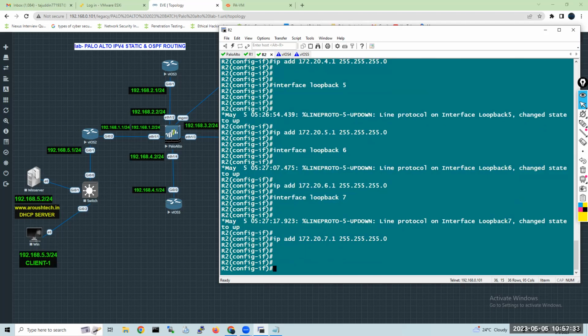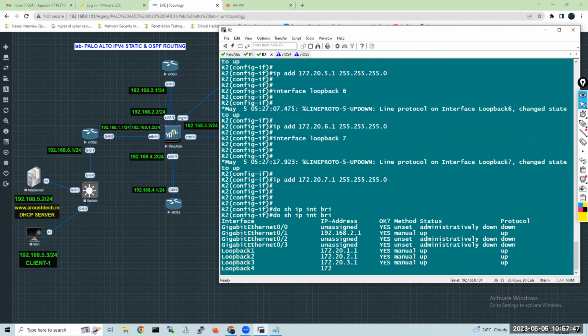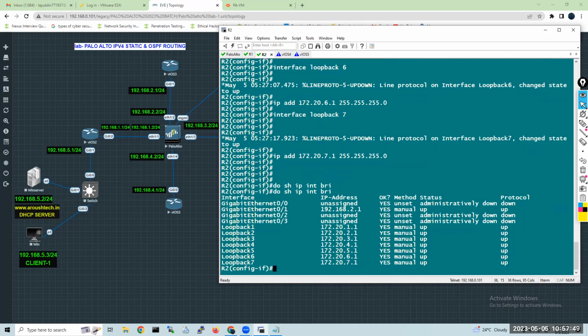Okay, so right now we have created 7 loopbacks in R2. I think we have also given the IP address for the interface. So do check now. Do show IP interface brief. Same command. This is a Cisco device, right? Okay, so 2.1 and these are the loopbacks we have created. All interfaces are now up.